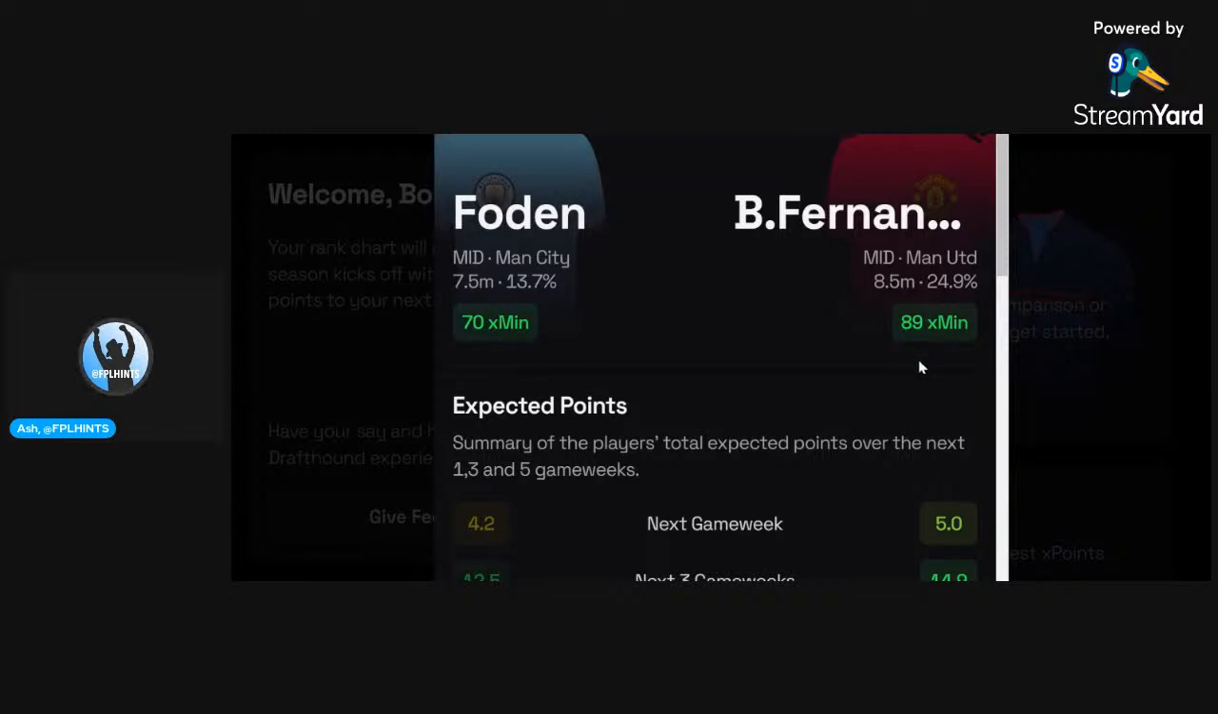X-Mins, it's clear, 70 minutes for Foden, 89 for Fernandes in the opening game week. Percentage-wise, you've got Foden, whose ownership is creeping up slightly. It was at 10% when I previously checked. Now it's at 13%. And then Fernandes, at almost a quarter owned, is almost becoming like a template player. But it's the stats that are affiliated to these players for the game weeks ahead that really do interest me.